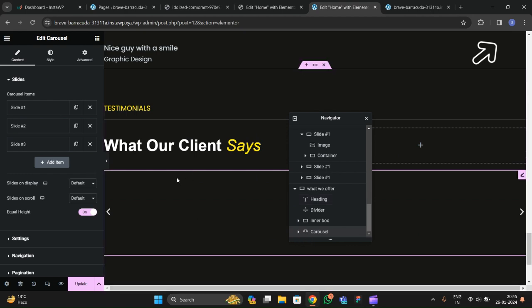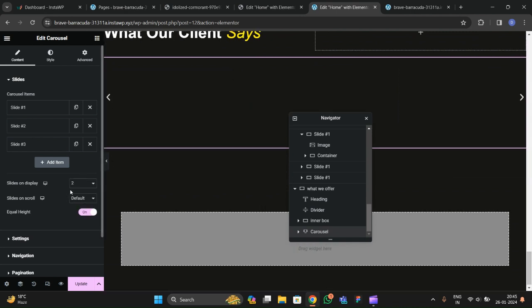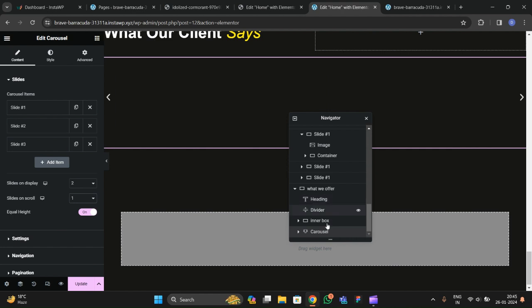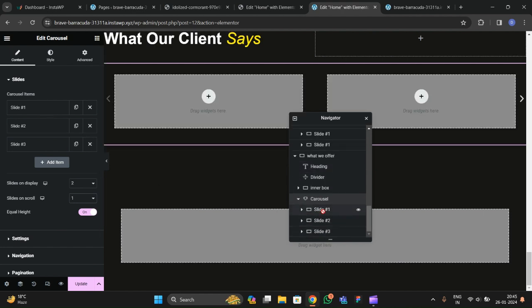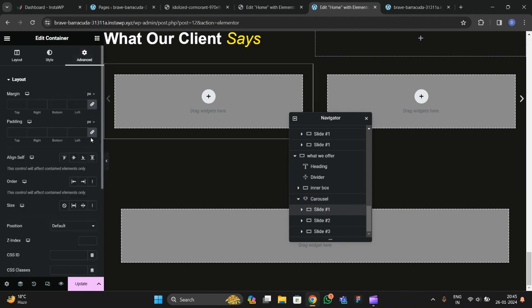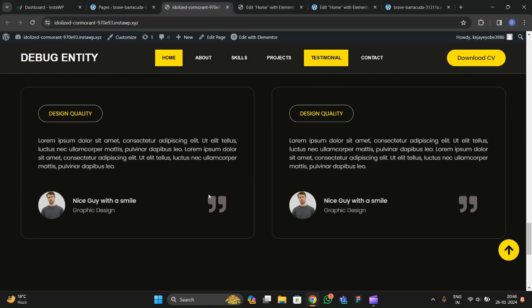Okay, after that we have this, so let's go to this. Here we have to show two slides on display and slides on scroll will be one. Now we have to go to this carousel. Inside the carousel, let's open this, go to slide one and make it full width, then go to advanced and make it like that. Okay, now let's quickly add this layout.